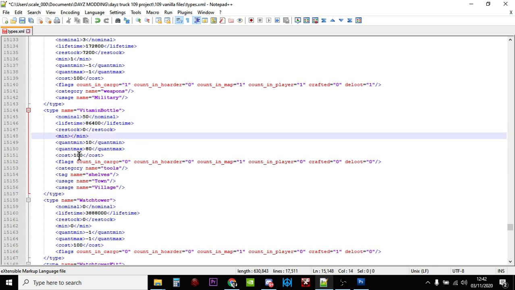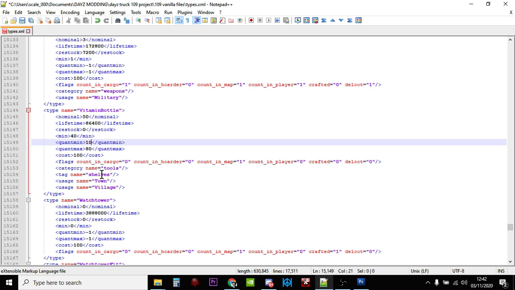What happens within DayZ is it doesn't start adding more of an item back in until it reaches that minimum. So if we put that minimum up to 40, the game will start respawning vitamin bottles when it gets down to there. Now let's look at quant min, quant max. This is how full or empty the vitamin bottle would be.